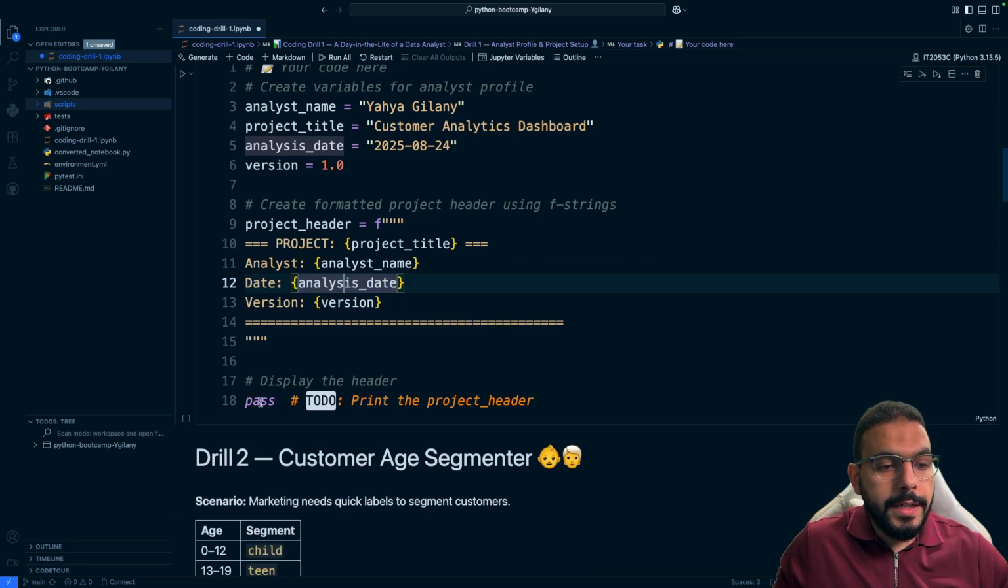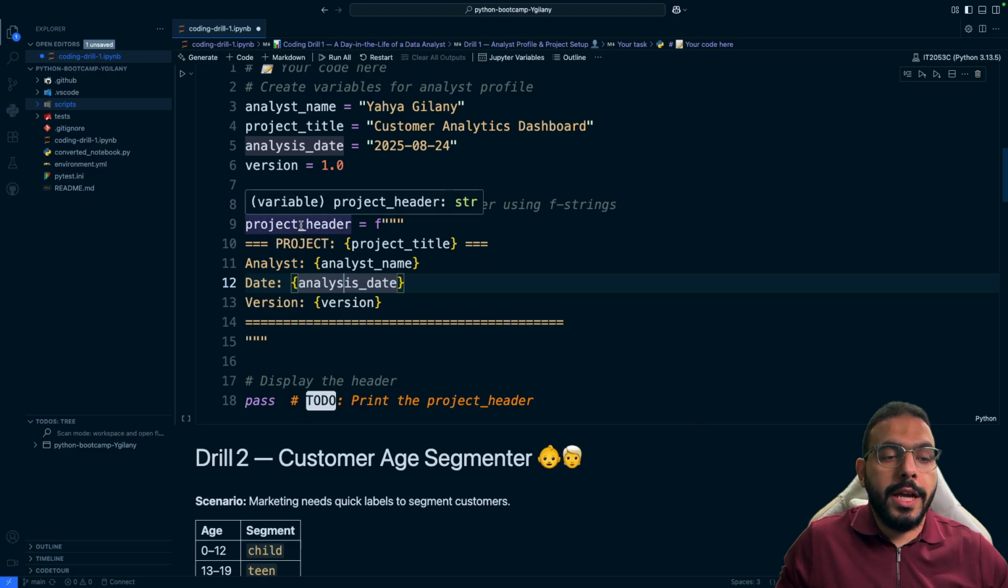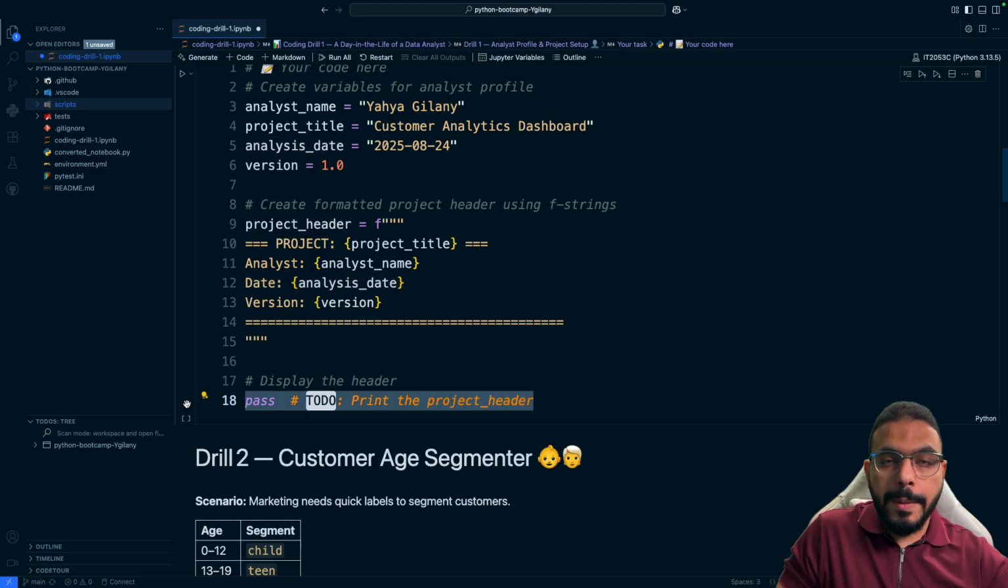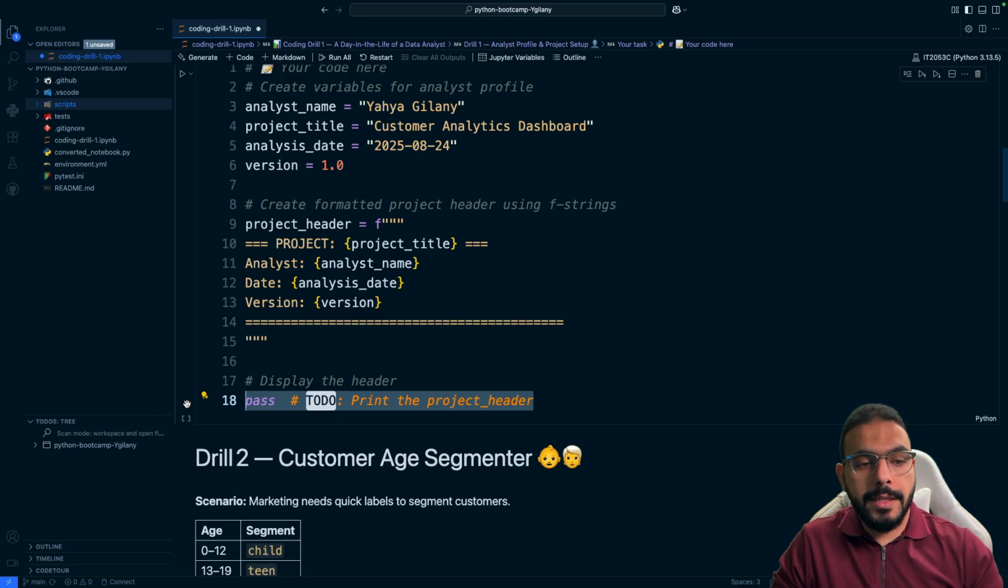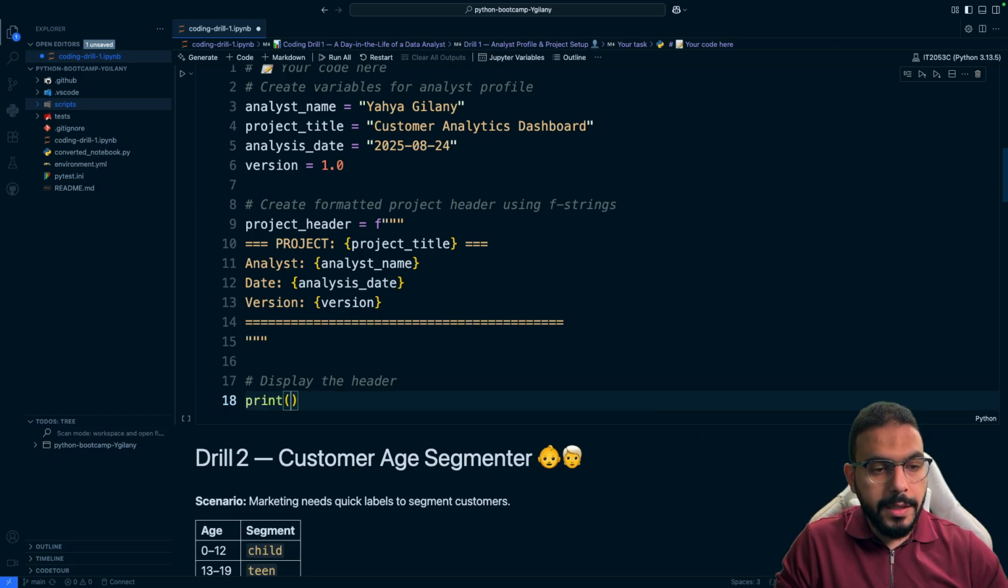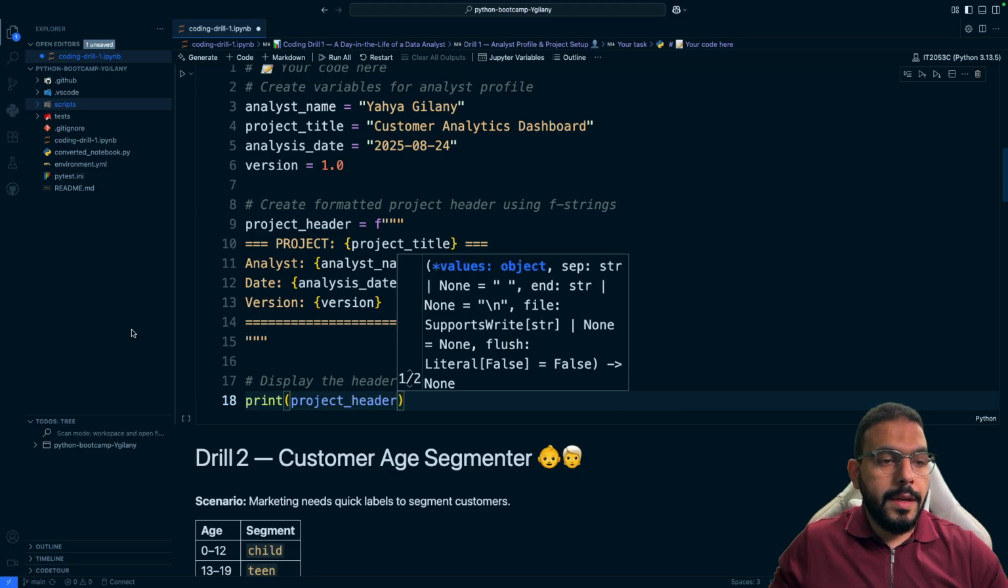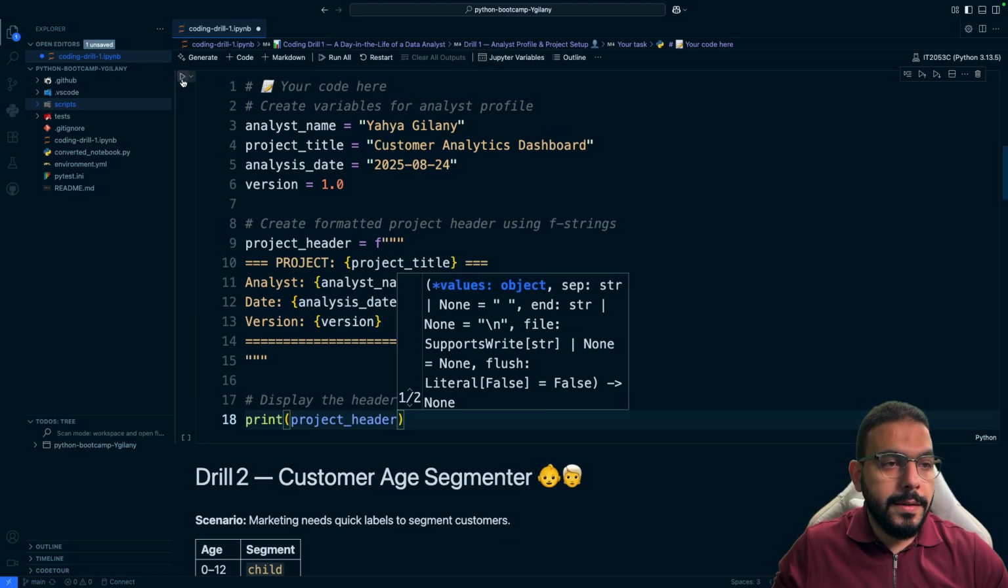Now, finally here it has a request to print out whatever that project header looks like. So I'll go ahead and remove that pass. Probably every time you see the word pass, this is what you're gonna need to replace with your code. So I'll do print and project header. Let me go ahead and execute this cell.